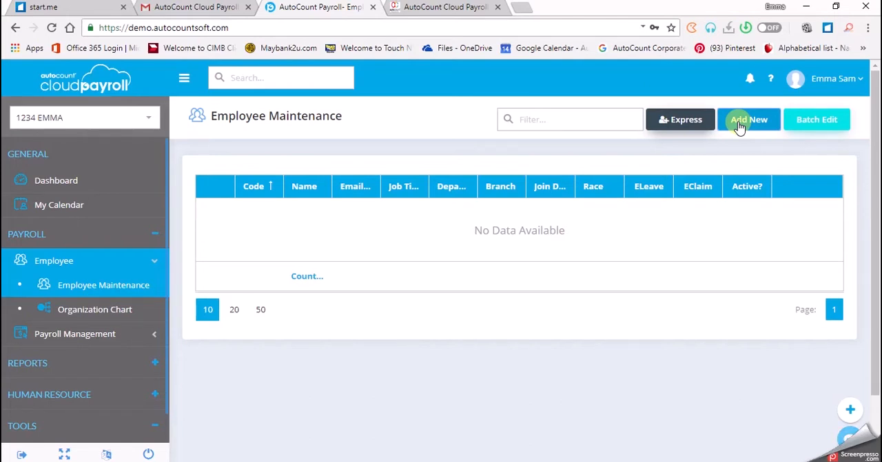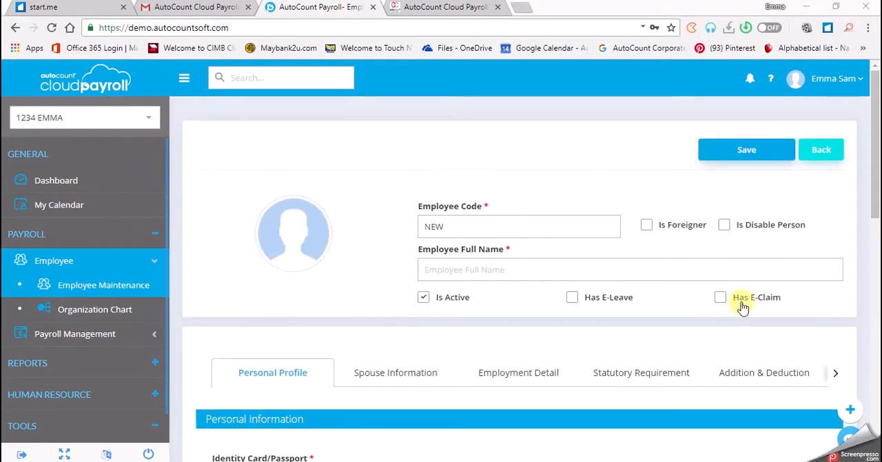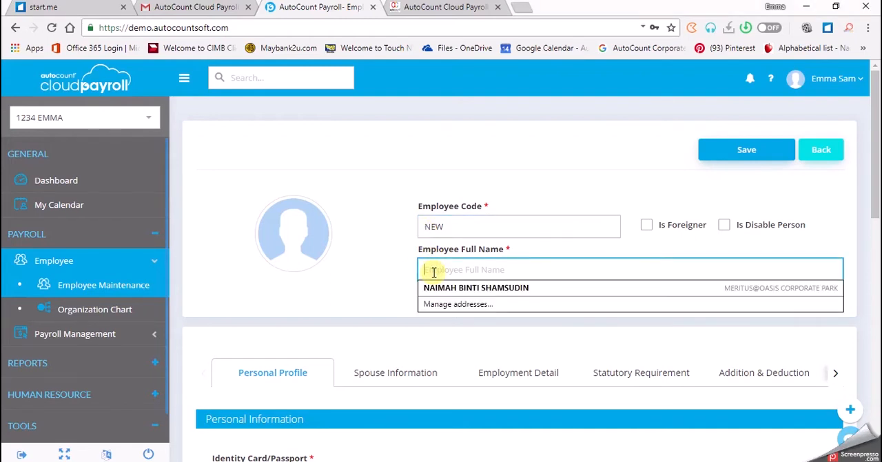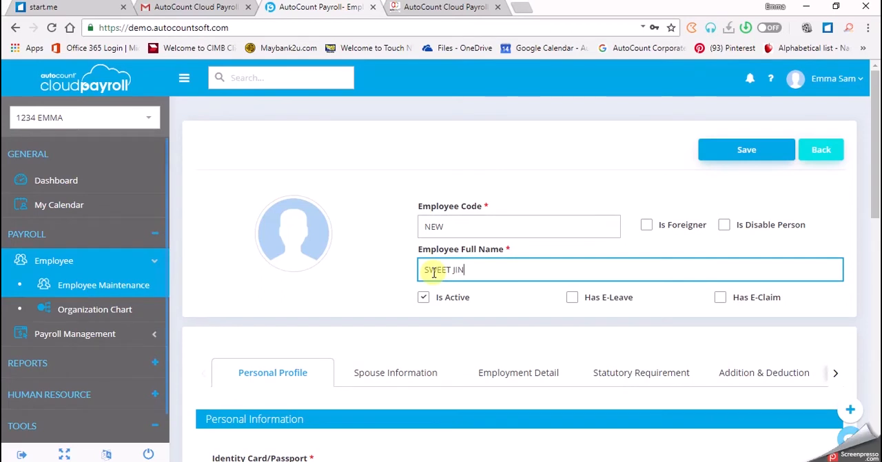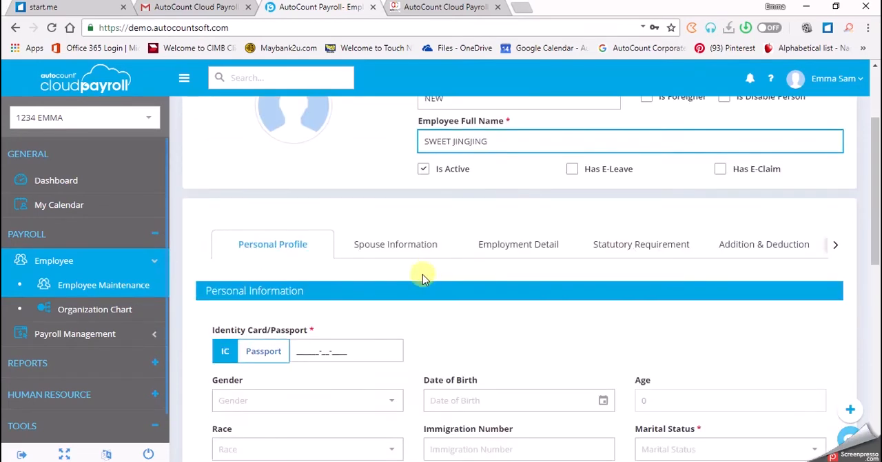We will create our employee. So the employee code, you just leave it new, as in the previous chapter in the company profile, we already added our employee code format. So you just leave it new, and automatically later it will follow the system format. For the employee full name, we enter Sweet Jinjing. And then there are a few columns of employee info you can enter. So let's look at the first column, which is personal profile.